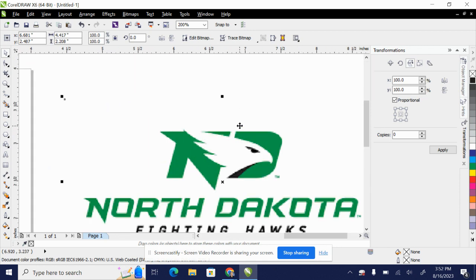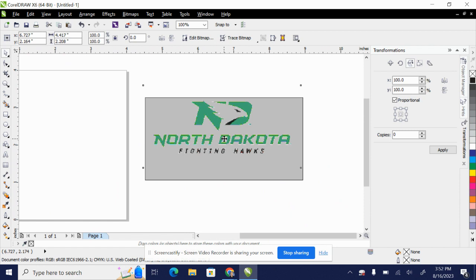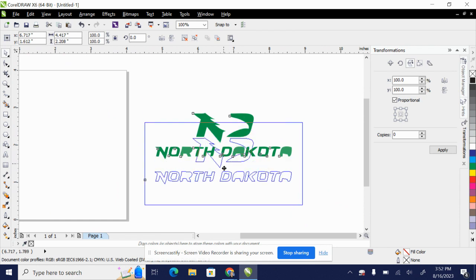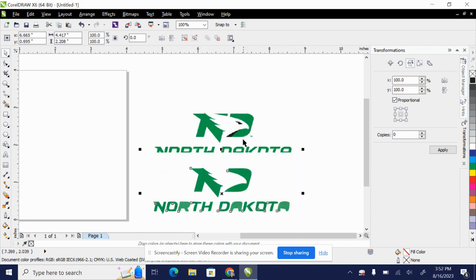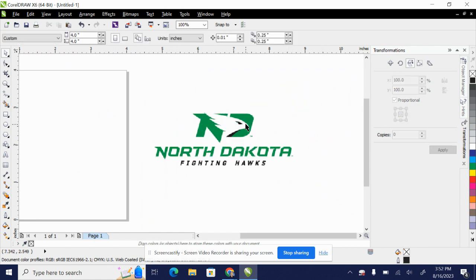Now in the previous one color example, we did a quick trace. And that's usually where I would want to start. So I'm going to go to quick trace, and you can see I lost some of the detail. I lost the eye. I lost the black under the chin of the hawk. So quick trace is not going to work for me. All right, so what do we do? What are the next steps?